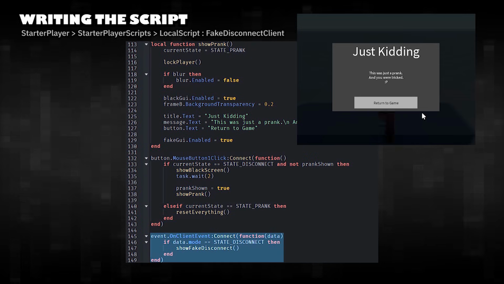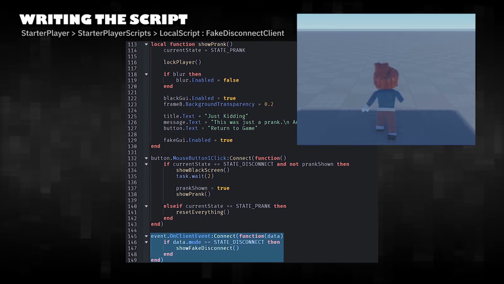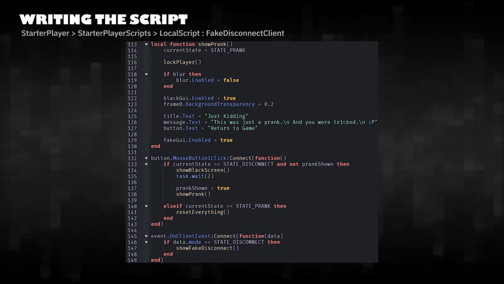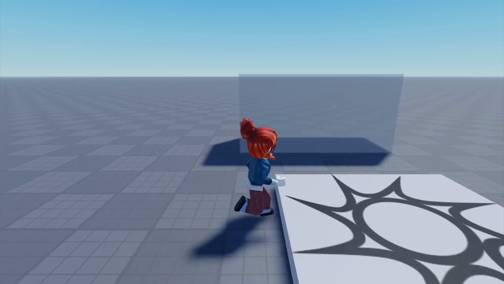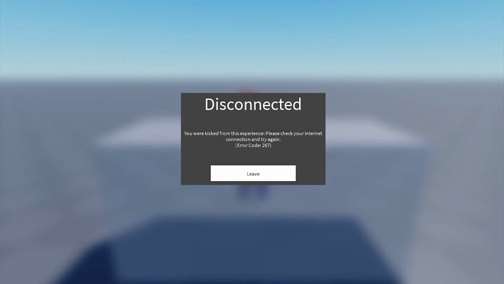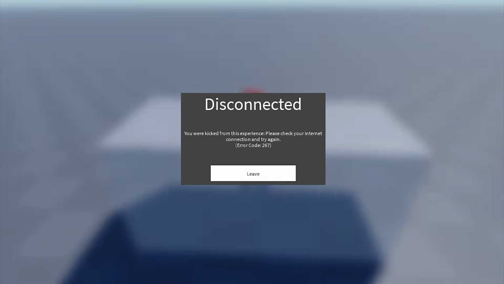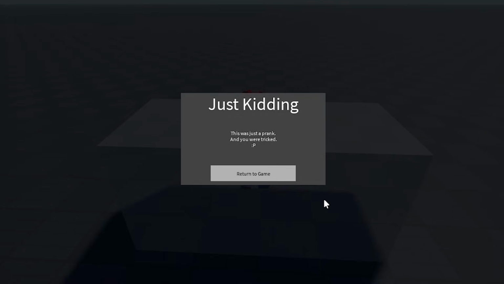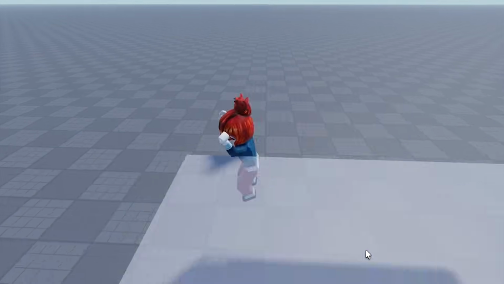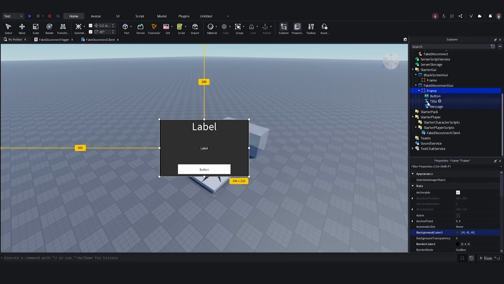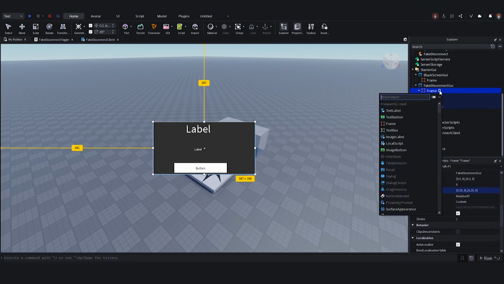Receiving the server signal. Server decides when to prank. Client decides how it looks. Click play in Roblox Studio and start testing. If the script works, you can come back and further customize your game.